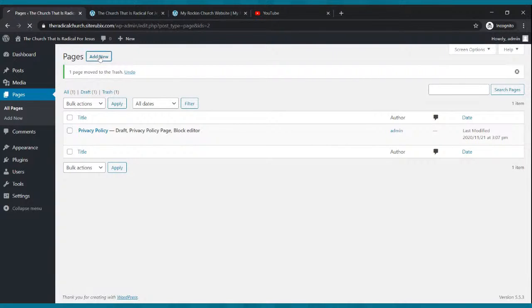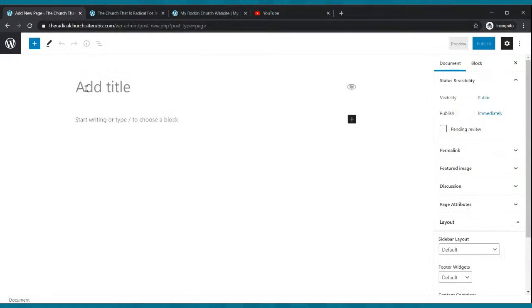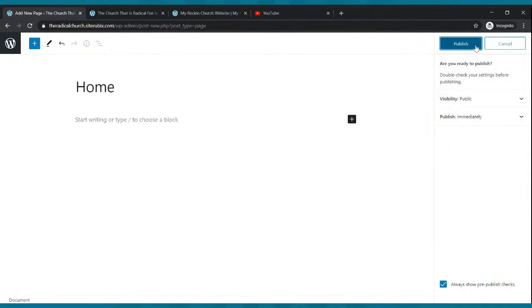So let's add our home page. So where it says add new, click that. I want you to click it. And this page is going to pop up right here. When that page pops up, you could close that. And then where it says add title, click right there. And then type in the word home. Okay. And then click publish and publish again.